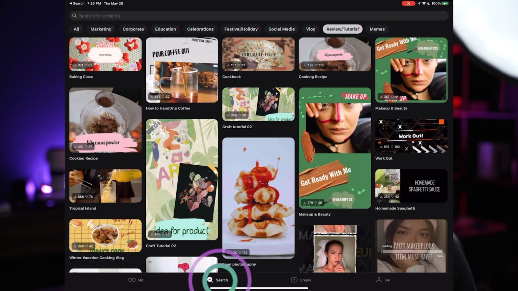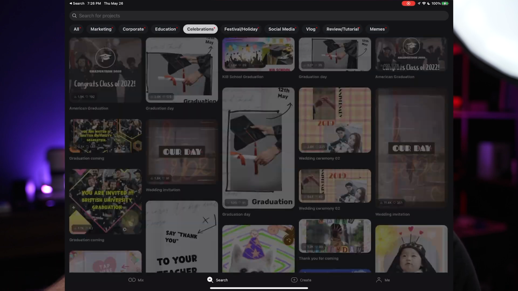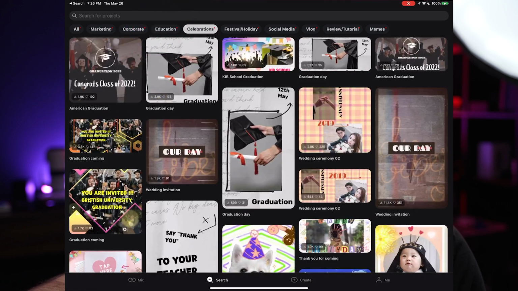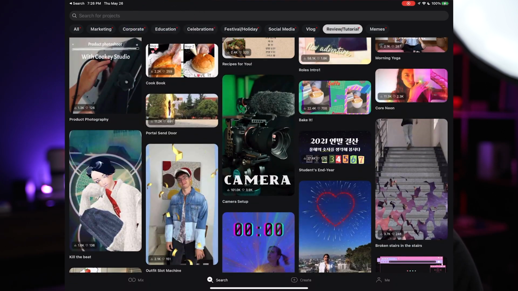Specifically, we are going to be talking about their preloaded projects. So here's KineMaster right now. Under the search tab, you can scroll and find your preferred project type or preset simply by tapping around in these categories. I'm actually going to be looking at this specific category, the camera setup. It is vertical, so this is perfect for Instagram Reels or Stories.